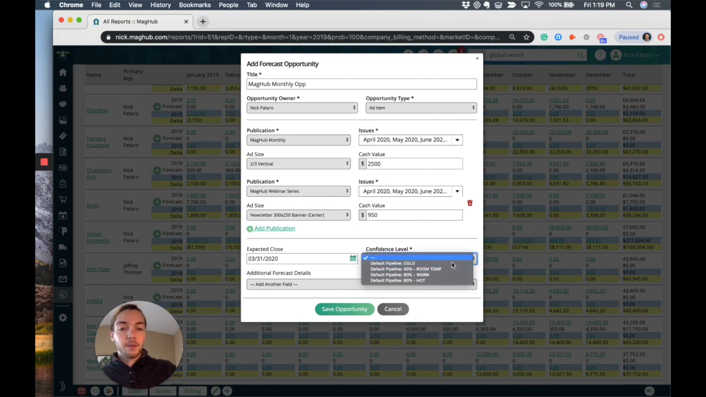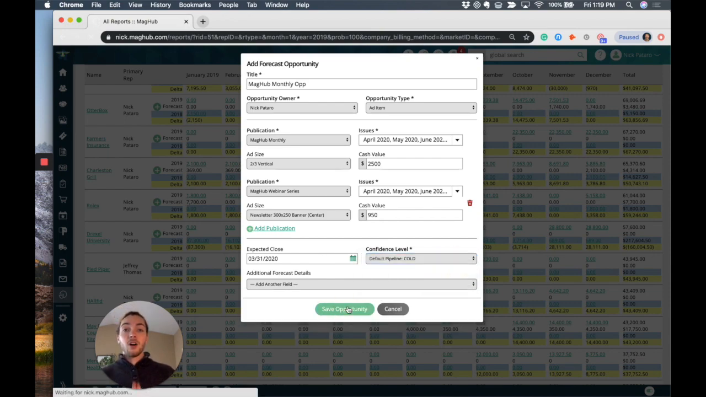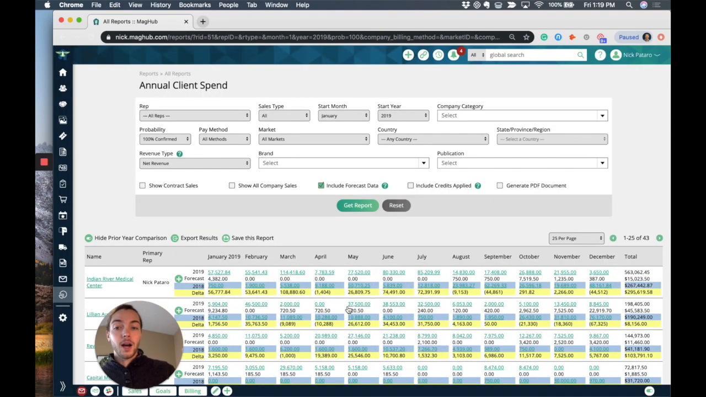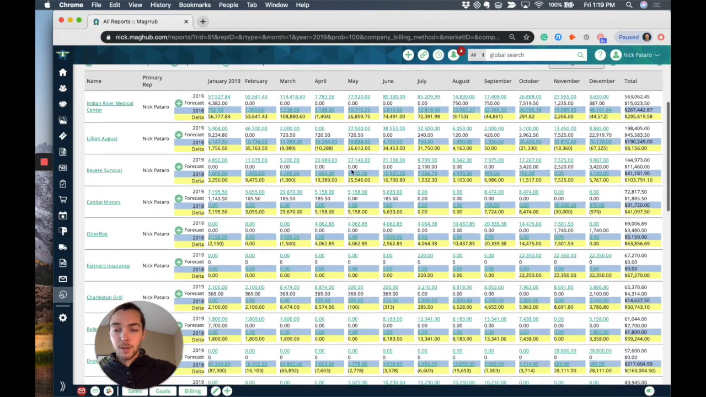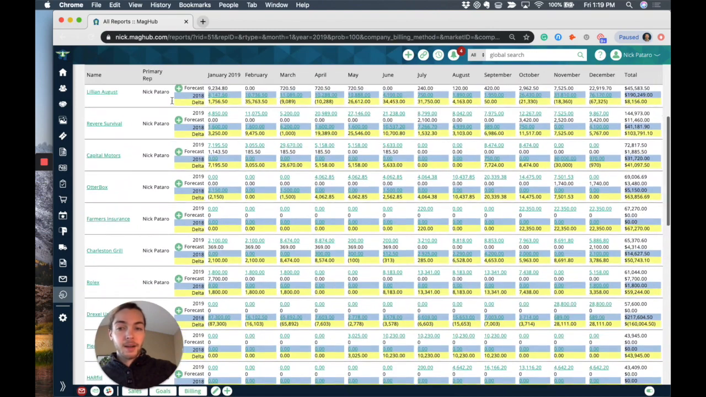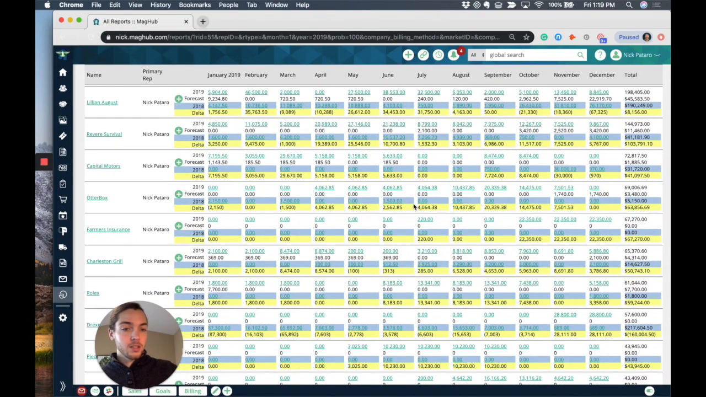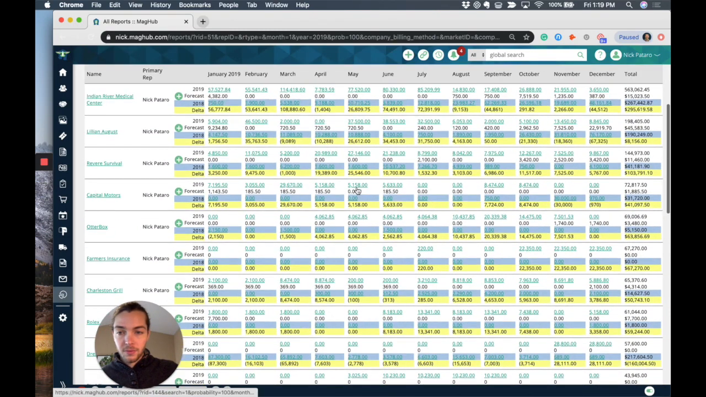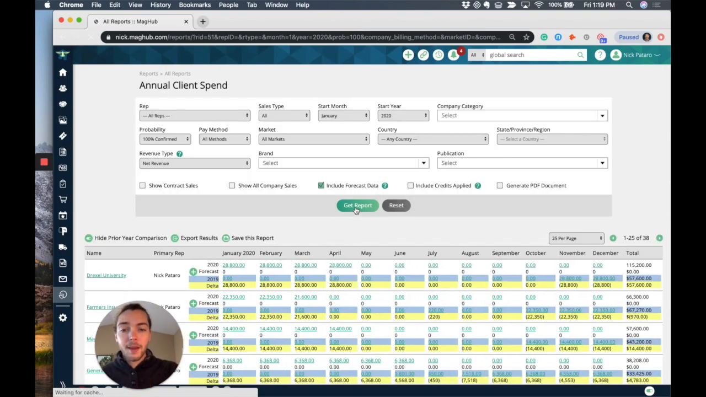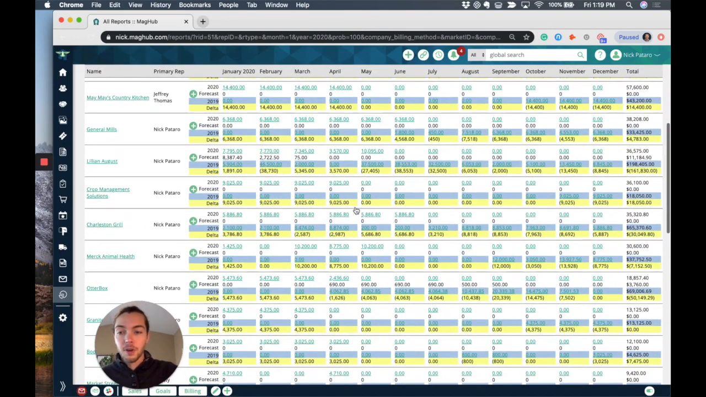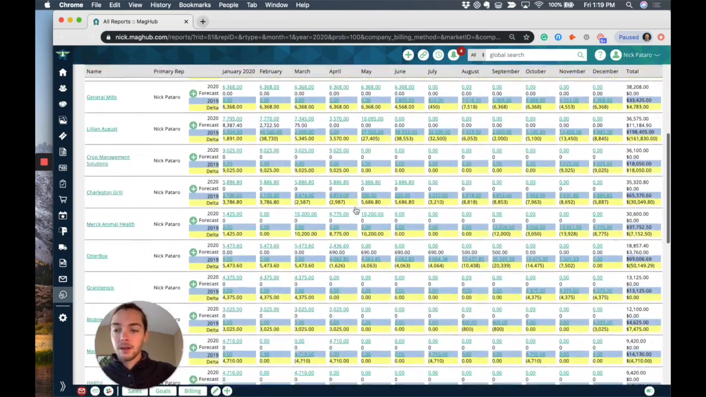And then I can put a confidence level. These are all customizable. Talk to your system admin to get these changed. Okay, hit save. This is automatically going to create opportunities for OtterBox. So if I go start month 2020, now I come back in here. I should see... That's right, we're looking at 2019. So when I go into 2020 and I now get the same report, I'm going to see for OtterBox, wherever they are.